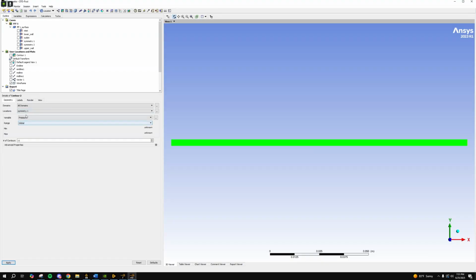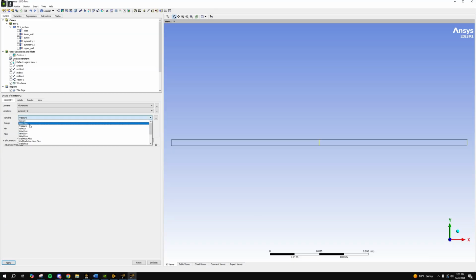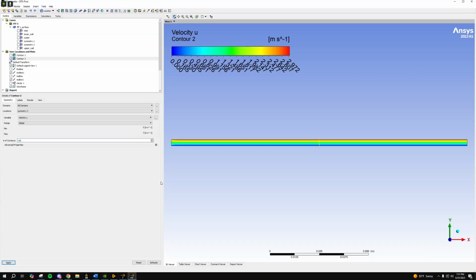Location is going to be on symmetry 2 just so we can see our lines. And our variable is going to be velocity u. And make sure our contours are 110. Then we're going to click apply, and we're going to be able to see this flow that the top plate creates, with it actually increasing as it goes up towards the plate, kind of in a linear motion, which I'm about to show you in this graph.